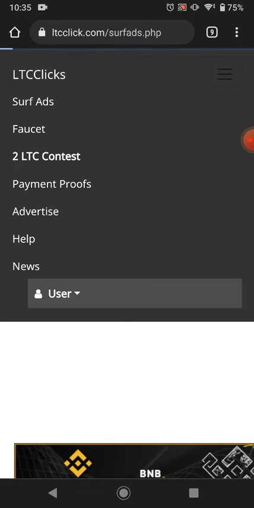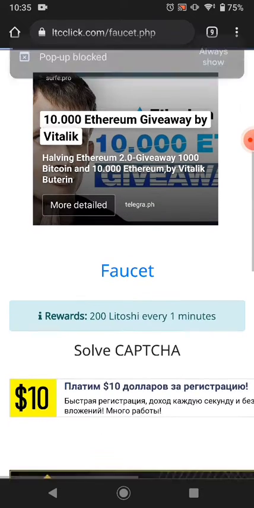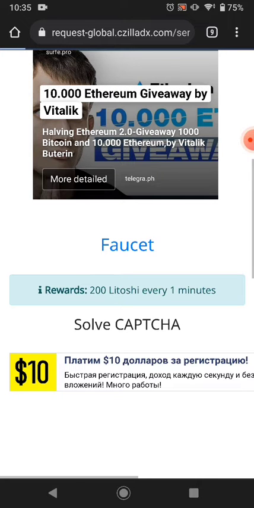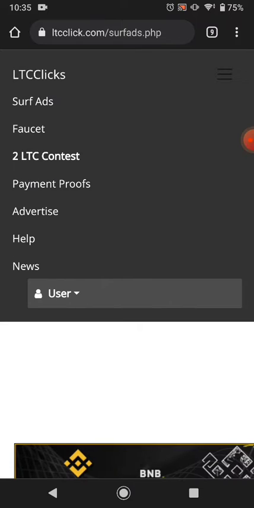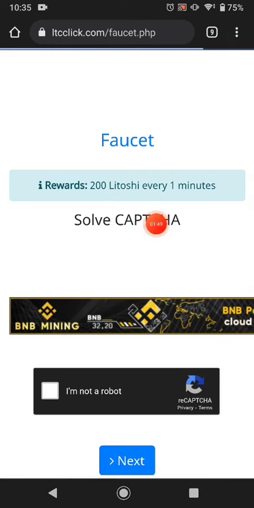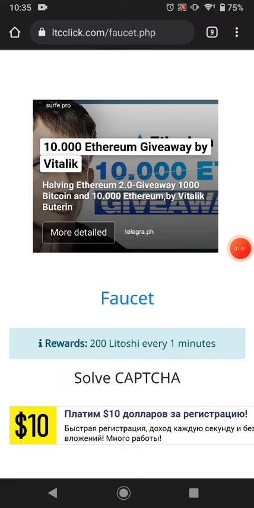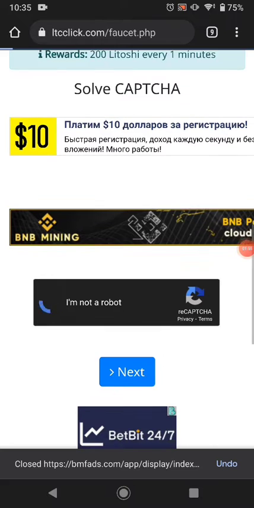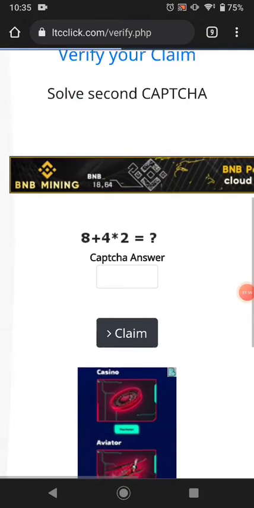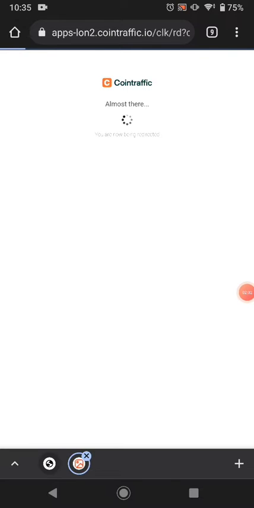The next way is a faucet. You can claim your faucet. Okay, go to faucet. First of all, solve this captcha. Okay, sorry, this will show another website with some pop-up ads. Every 1 minute it pays you this much Litecoin in Satoshi, and just solve this little captcha. After solving, just click next and verify and solve this captcha.